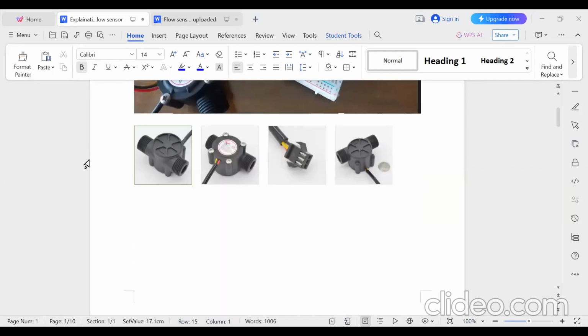So these are the images of the flow sensor. This is the top view, bottom view, and the wires used for doing the connection. It has two ports, an inlet and an outlet, one for water inlet and another for water outlet. So you can connect the tap on one side and the water pipe on the other side.